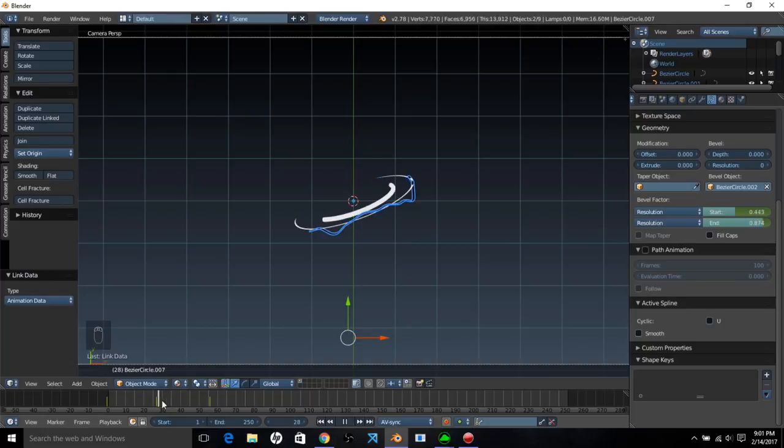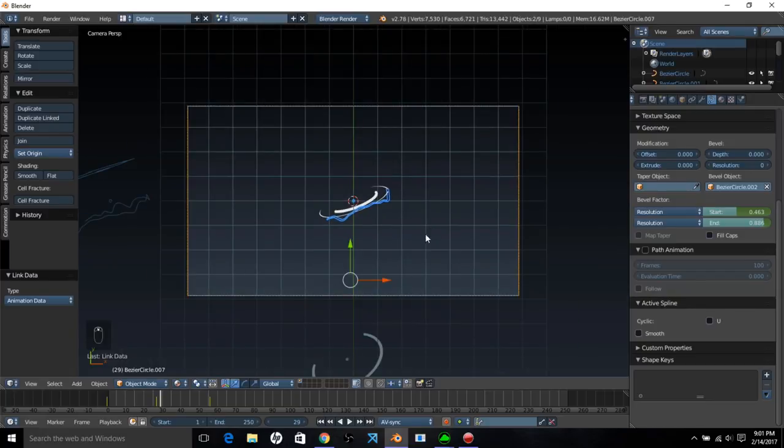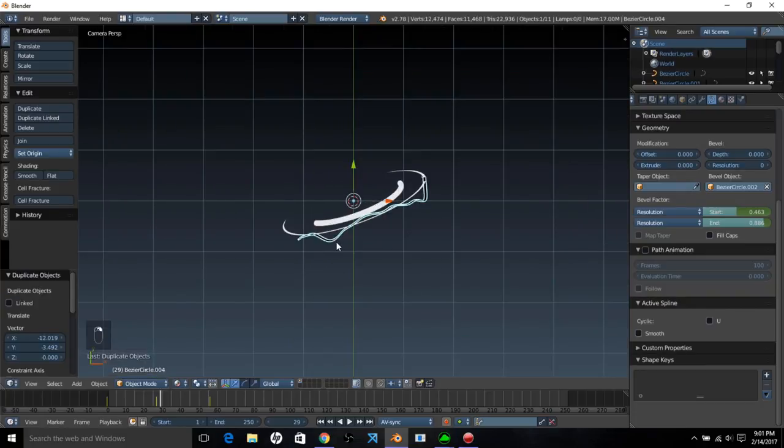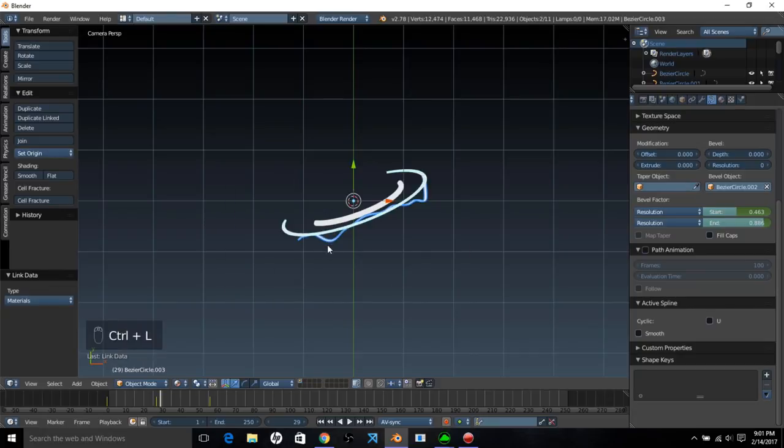Now one thing we can see is it kind of just draws along here. We want to make it look like it's sort of blowing, and to do that we can add shape keys to this curve. Shift D and just move those duplicate objects there and left click. So right click on this, hold down Shift and right click on this. We can actually Control L and link the materials as well, and right click on here.